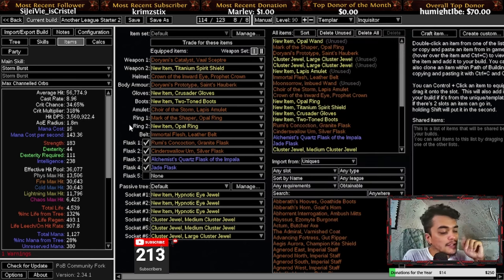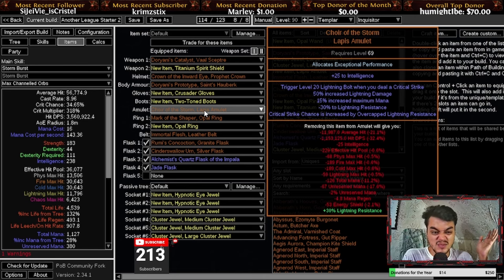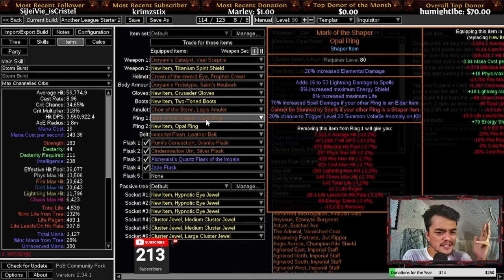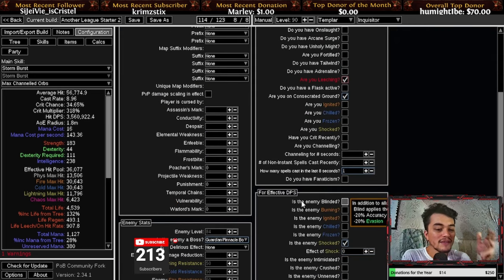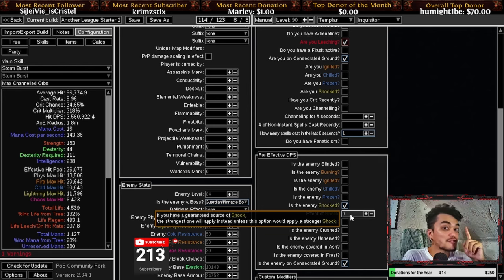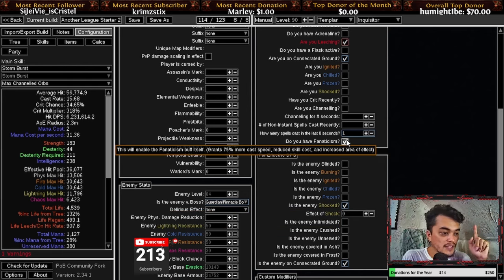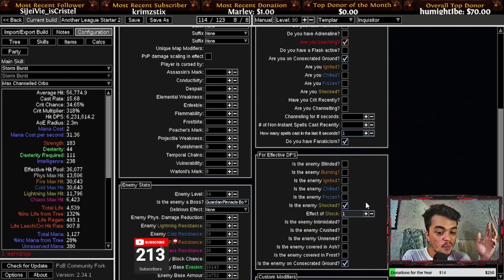Anyway, I just went with random uniques. Just go with Choir of the Storm, get a little bit more crit strike, it's also pretty nice. And then still going with Mark of the Shaper. You can drop this at this point, despite it giving you 300,000 DPS, it's not going to be an issue. Because if you go over here to the configuration, you don't even have Fanaticism on, and you don't even have Shock. Once you go with Fanaticism, boom, it doubles. Once the Shock applies, it just scales juicily.